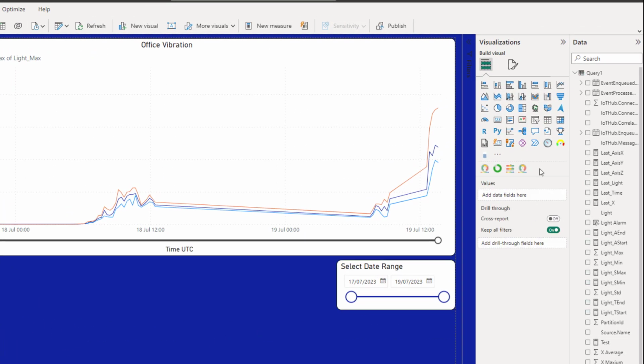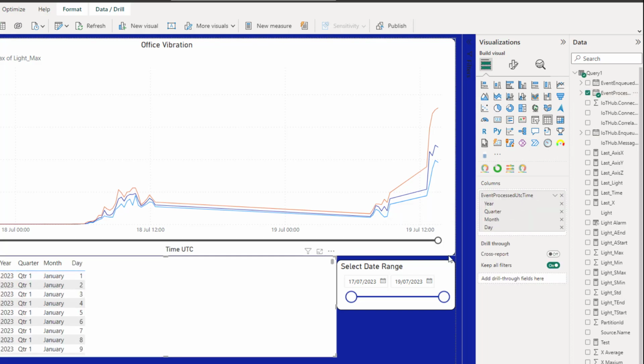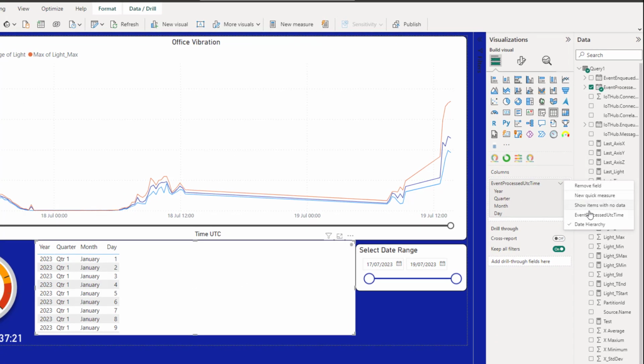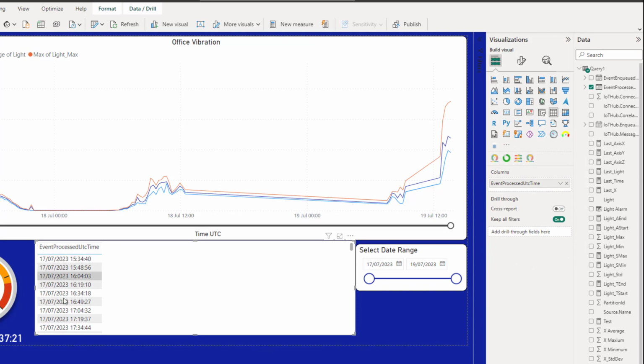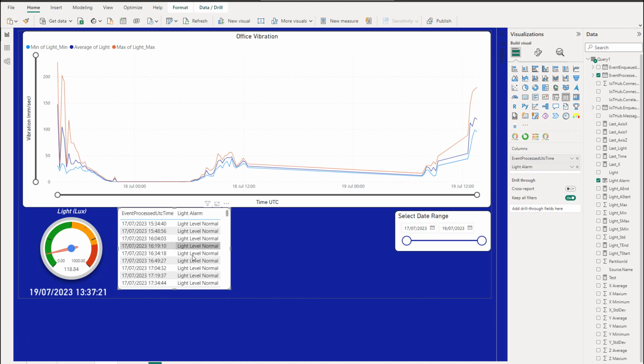So I'm going to insert a table, and then on this table I want the time as one column, and I don't want it displayed like that. I just want it as date and time as all one value, and then my new column, which was light alarm. So if I pull this in, I can see here now I have my values on the trend, and they interact with each other.